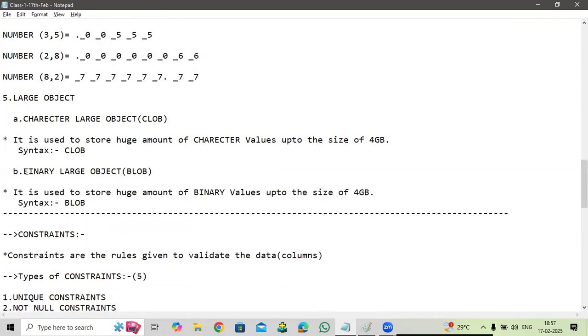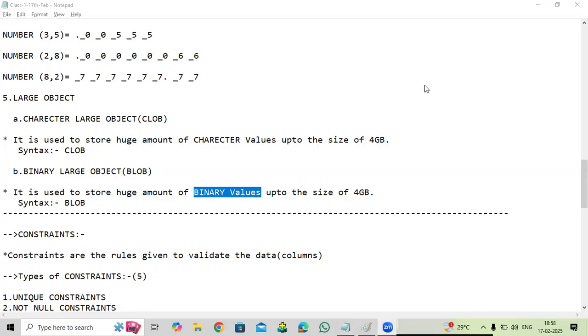Then binary large object. It is used to store a huge amount of binary values up to the size of 4 GB. Do you have any idea what binary values are? Zeros and ones. Binary values are nothing but values in the form of zeros and ones.